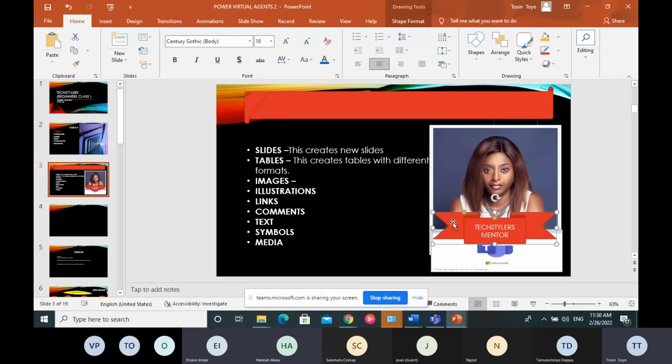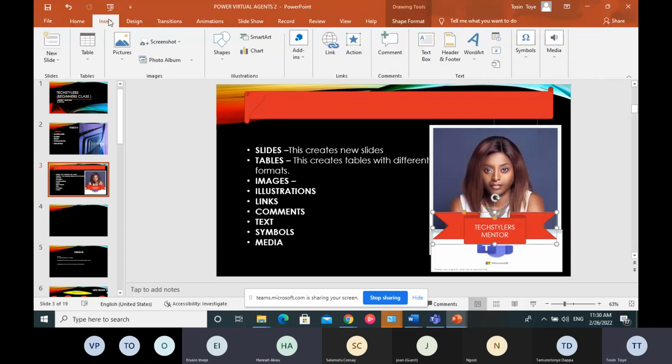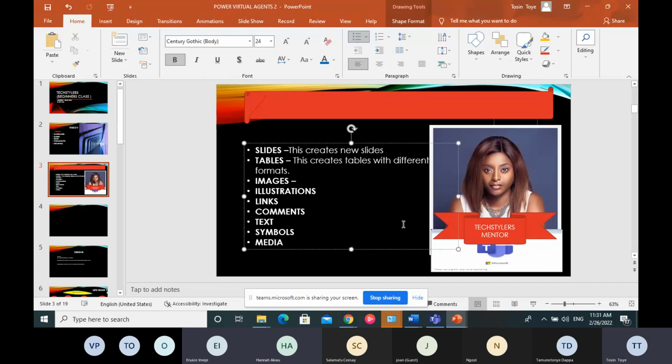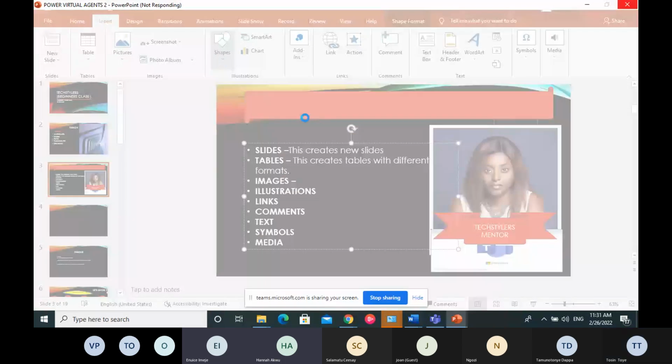Remember, edit points. Right click and edit points. Right click, edit points here. You can also do it here, many times in PowerPoint. You can also find it up on the tabs here in PowerPoint. So that is that. We've dealt with Insert, illustrations. We've dealt with shapes, SmartArt, and charts.